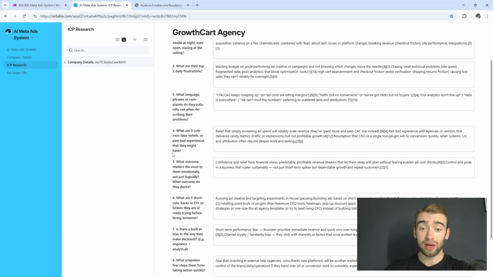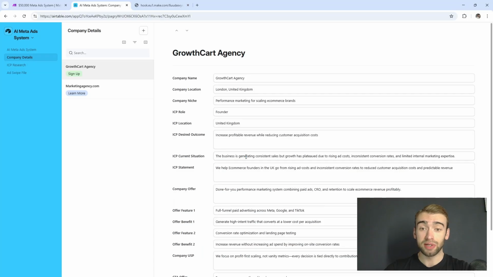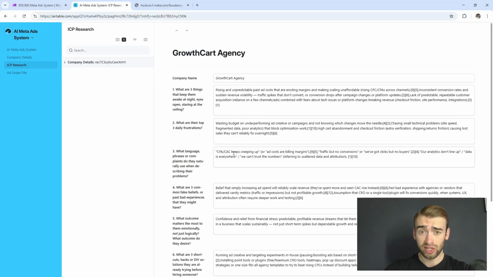campaign. And what's great about this system is now we've got all of this information, we can literally come down here to the bottom and just click initialize copy drafts. And what that's going to do is it's going to trigger the next automation in our system where it's going to take all of this information about our ICP. It's going to take all of this information about the company that we gave it. It's going to go ahead and generate drafts for us in the form of three headlines and three copies.